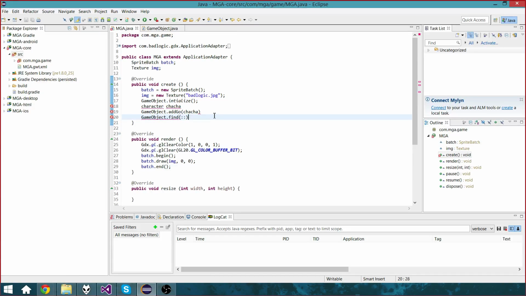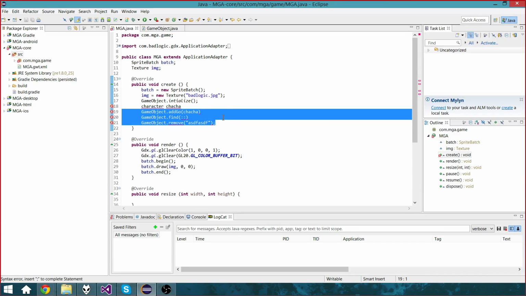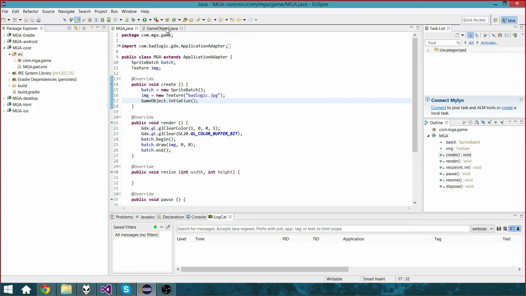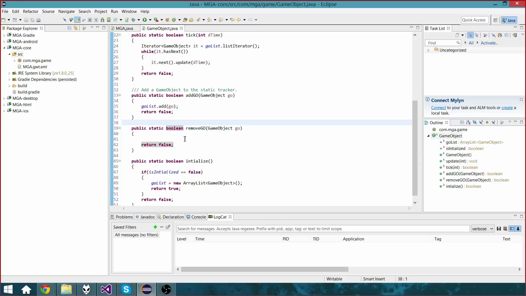And then if we want to delete it, then we say game object.remove, and whatever that game object's name is. And then once we remove it, sooner or later Java will take care of that game object, since there are no references to that game object once we leave that scope. Does that make sense? Yeah. Cool.